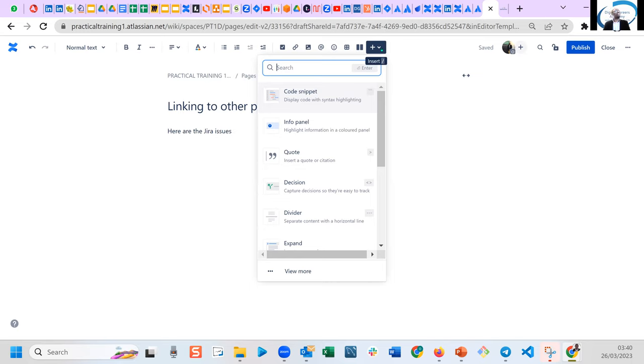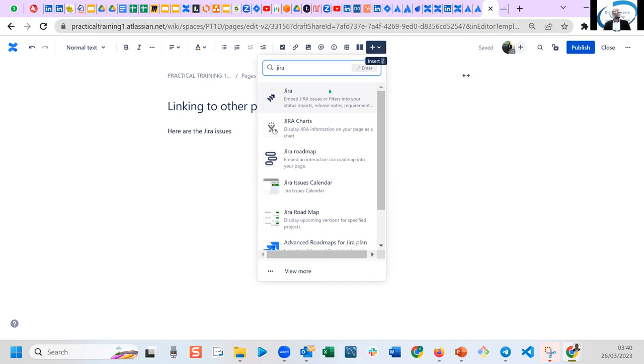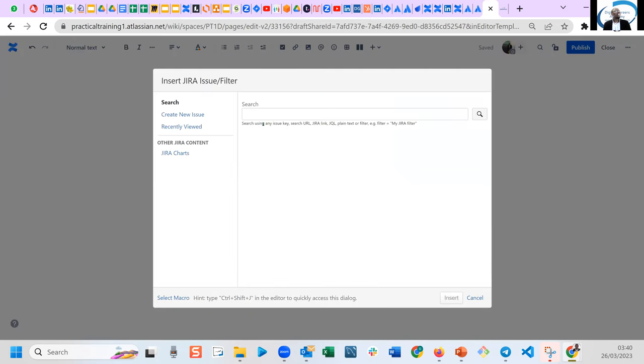So let's say we type Jira. We click down on the downward arrow, we type Jira. You say embed Jira issues. Embed Jira issues into your status report or release notes or requirement documentation. Let's assume I click on that. Don't forget we're looking at embedding Jira issues. It's now telling me what issue do I want to embed.